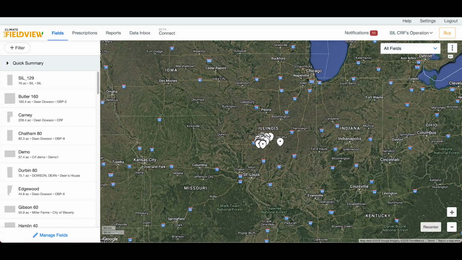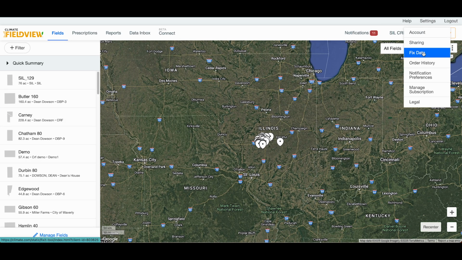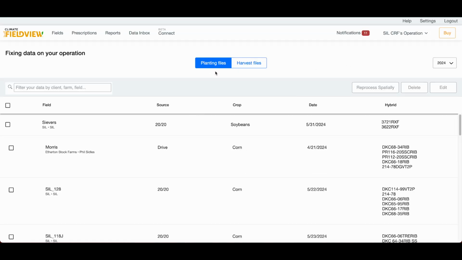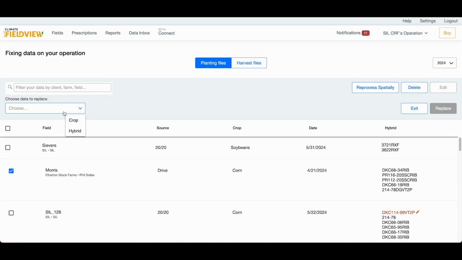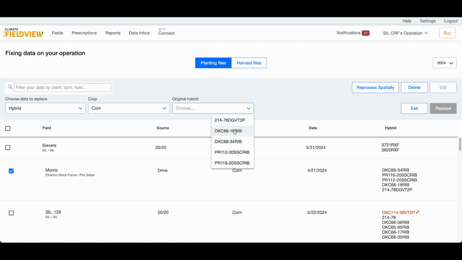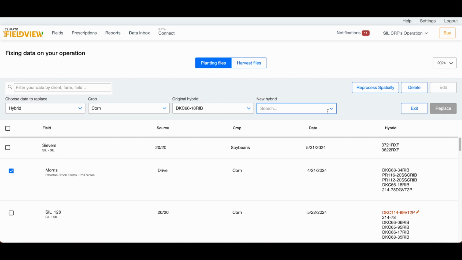If you go to FieldView on the web at climate.com and you log in, you go to settings on the top right hand corner and go to fixed data. From here, you will see all of your planting files for the year. Let's just say the Morris field, we messed up a hybrid there. We can select it, hit edit in the top right, choose the data that we want to replace. We're going to select the hybrid, obviously corn, and let's just say we messed up 6618 and we need to rename it. And we're going to name it to TKC 6606. It'll pop down. We can select the right one that we want, and then we can hit replace.